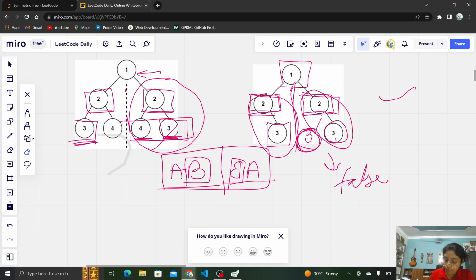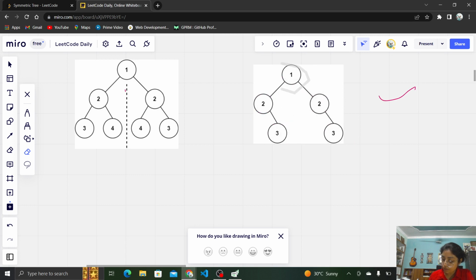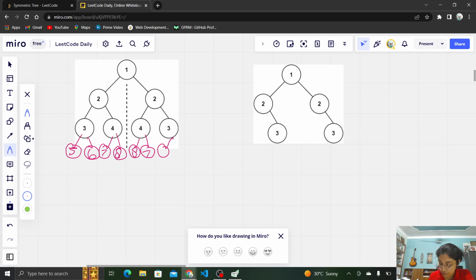Now I hope you have understood what the question is. Let's see how we'll approach it. While solving such problems, the first thing that we think of is recursion. Can we divide it into smaller problems and solve this question using recursion? Let's create more nodes here. Let's say 5, 6, 7 and 8. In the mirror image we should see 8 here, 7 here, 6 here and 5 here. So these are mirror images.